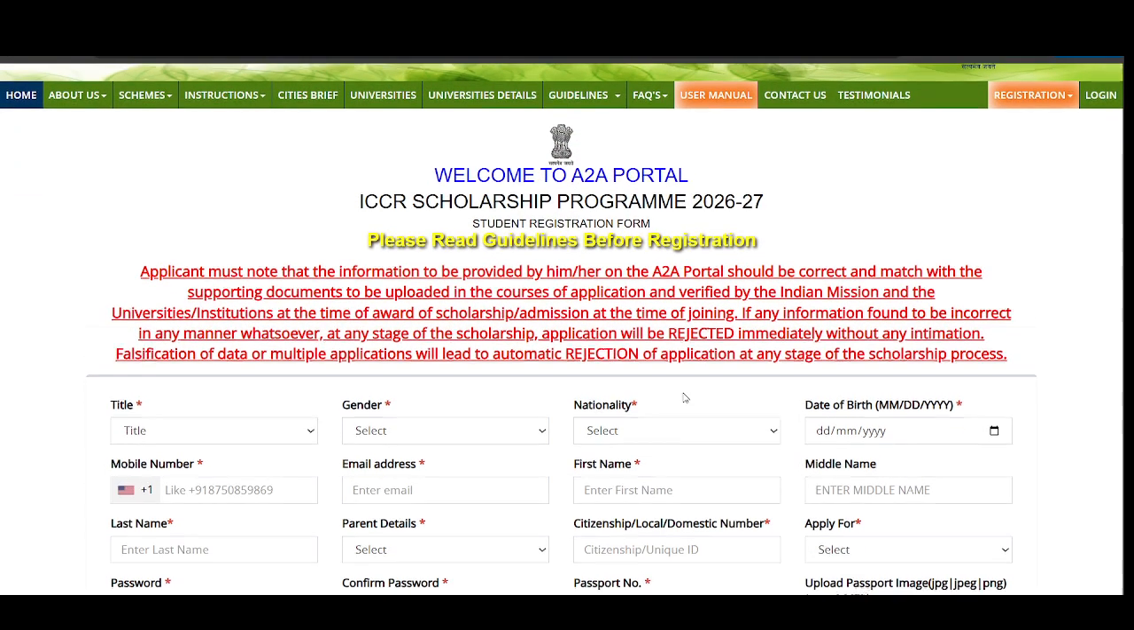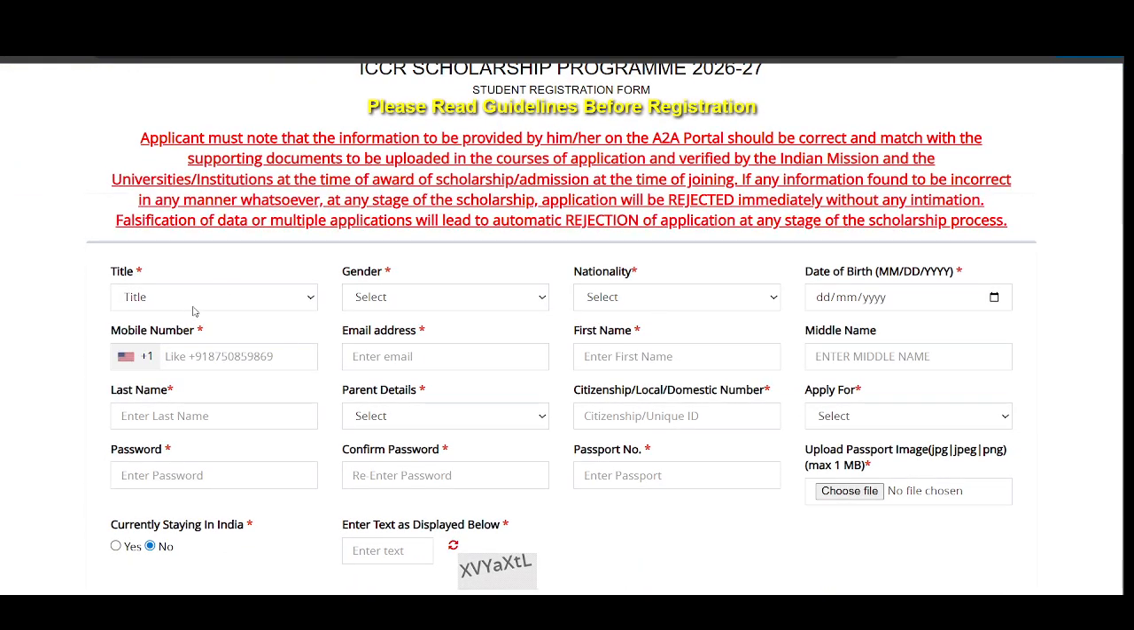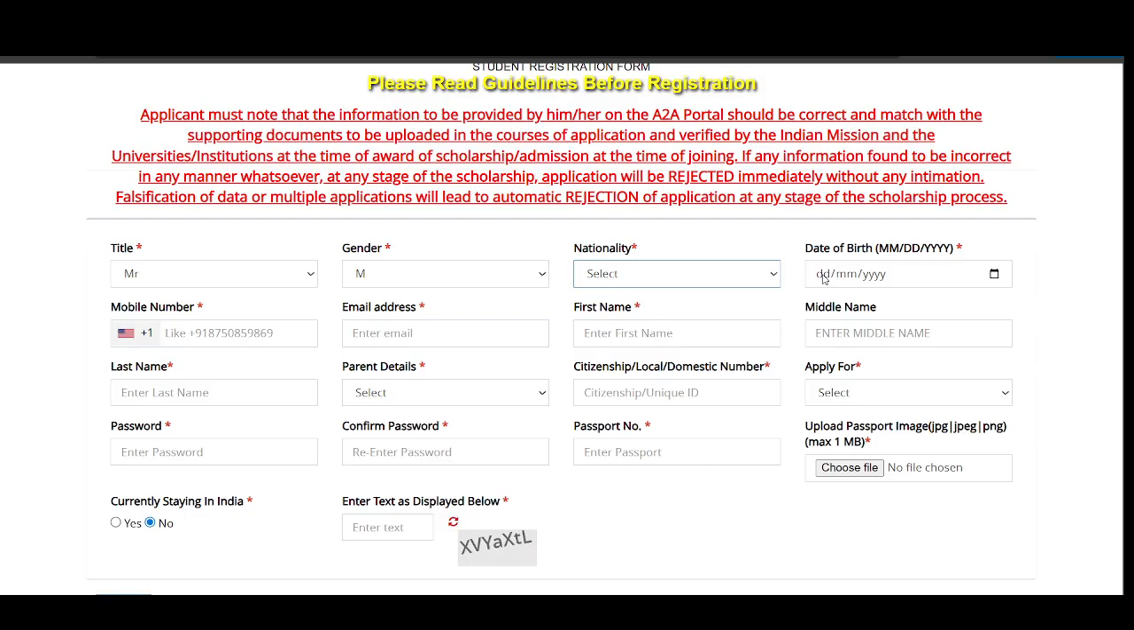When you come here, you are to select your title. Let's say you are male, you can select Mr. If you are female, Mrs. Let me say I'm male. Your gender is already selected as male when you select Mr. Nationality, then you select your nationality. Date of birth, you put your date of birth according to the day, month, and then the year.